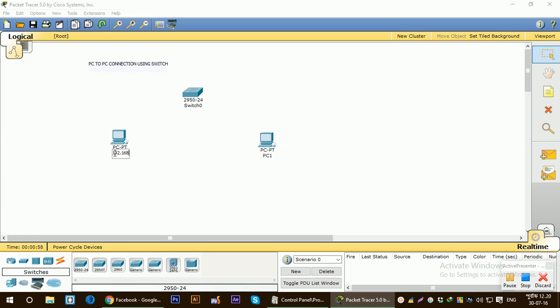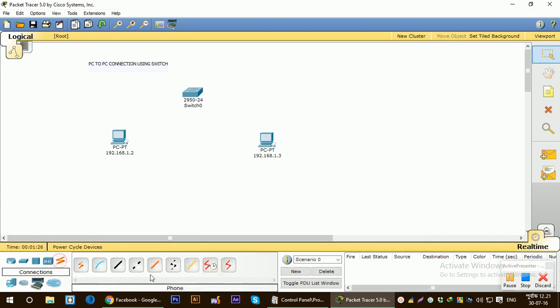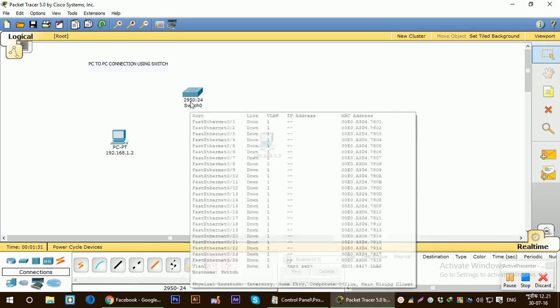So 192.168.1.2, and for the second case, 192.168.1.3. Okay, so we have created the two PCs here and named them. The switch is named switch 0. So let's connect them with the wire. Now we are connecting the PC to switch and switch to PC.